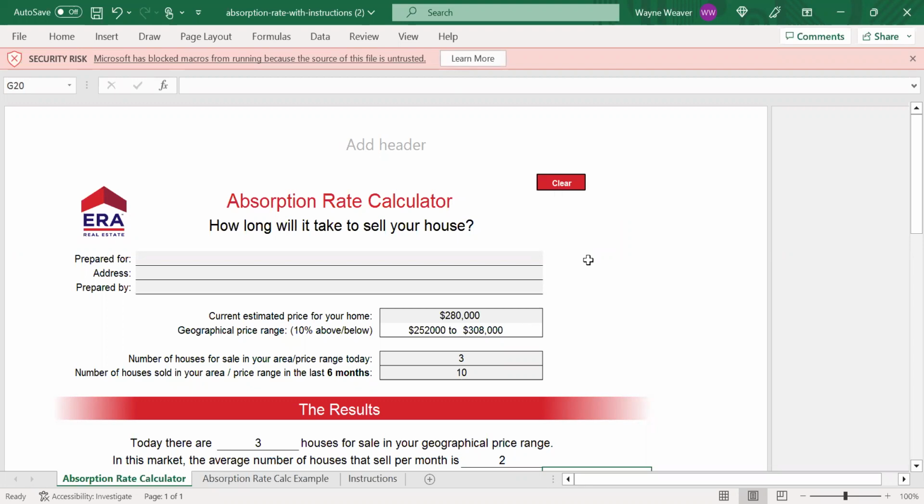So any questions on this one, the absorption rate calculator? All right, we have one more that I want to show you.